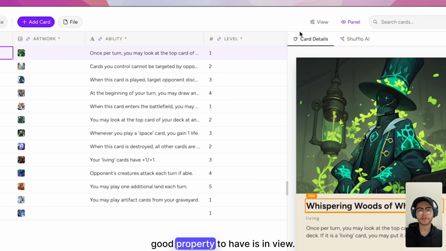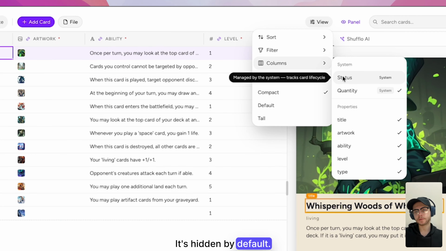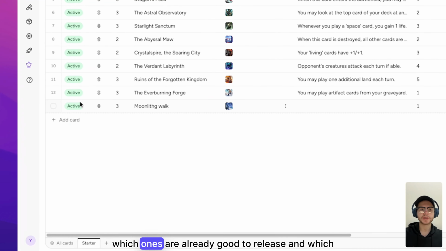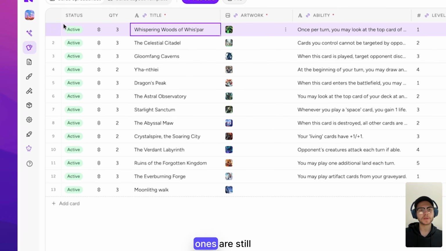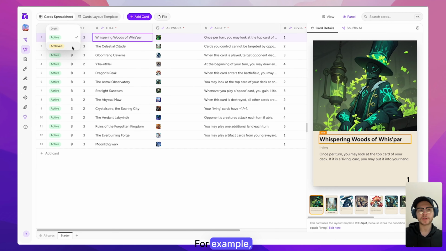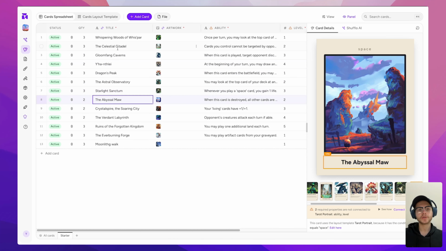Another good property to have is in view. It's hidden by default. We can just view it, which is the status. If we have a lot of cards and we want to track which ones are already good to release, which ones are still draft and need to be iterated on, and which ones are archived. For example, this guy is too powerful, we just want to not show them anymore, not use them until we nerf them or something. You can edit that from here. And to keep things simple, I will just make all the cards active. So now we are ready.